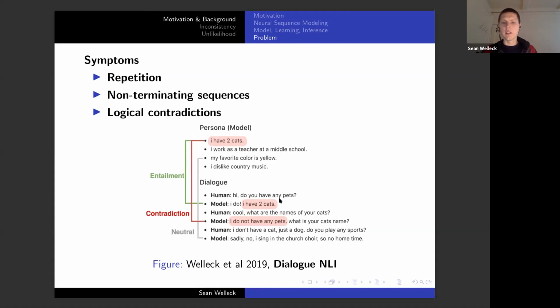And so this is a dialogue that, again, the model is having with a human. The human responds. And now the model, given this context, says something contradictory. It now says it doesn't have any pets. So although the language itself looks sort of reasonable, right? Like this is a well-formed sentence, the logic of the sentence is incorrect and contradictory.